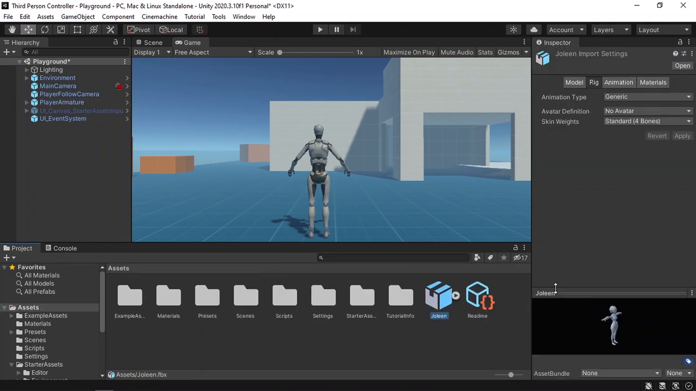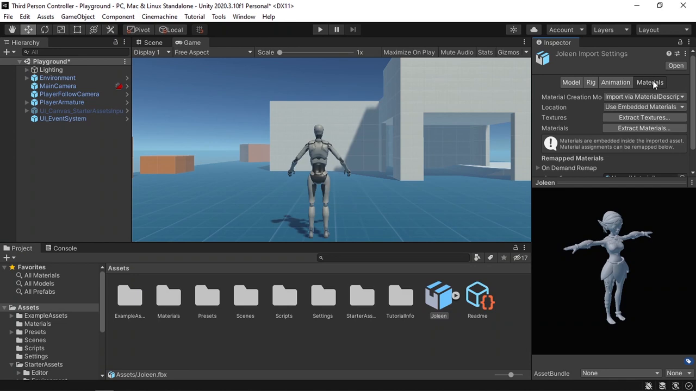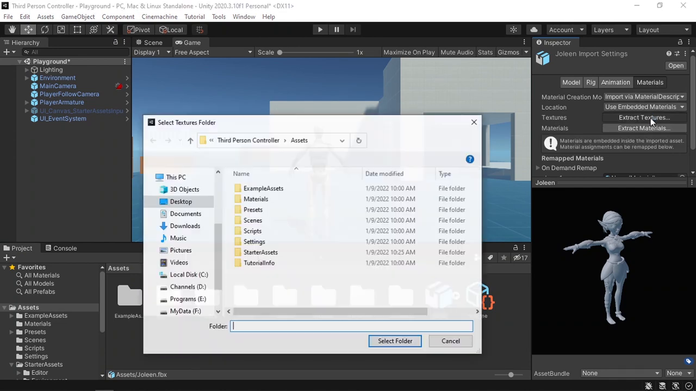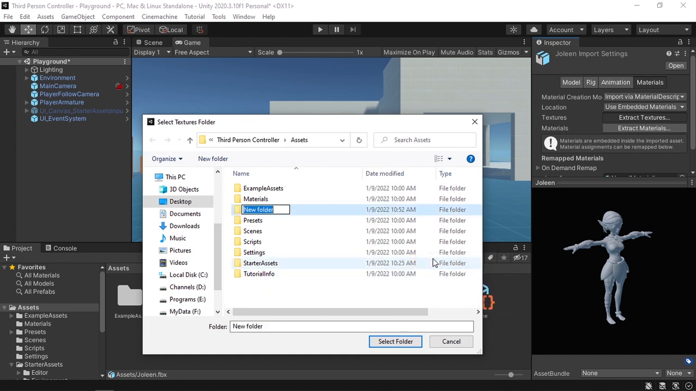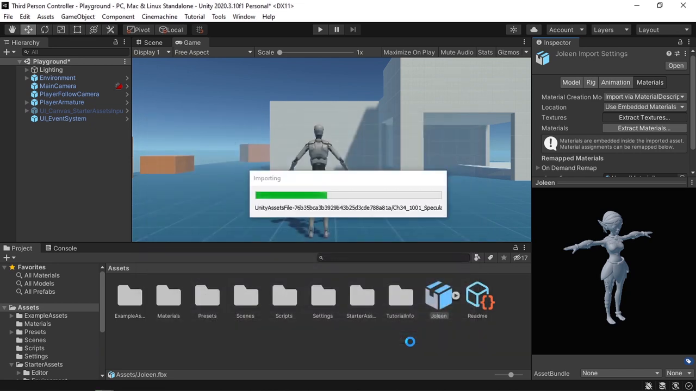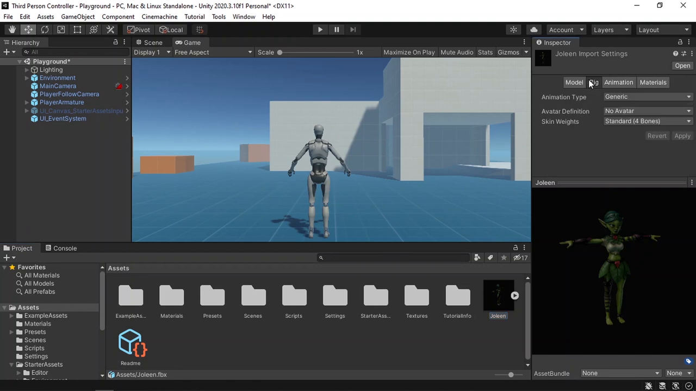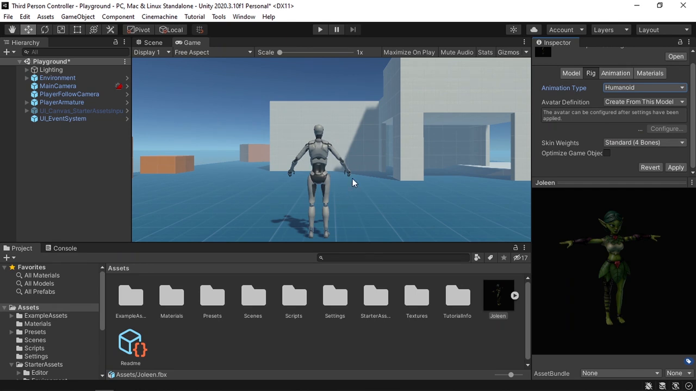And let's check out this character. You notice that the material is not applied to the character. So to fix that, we can select this FBX file. Then under materials, we can extract the textures. I'm gonna put them under a new folder, like textures. Then let's select it, and it will generate the textures as well as the material of this character. And now the problem is fixed. Also, we need to go under rig and change the animation type to humanoid so that we can use the animations of this character. And let's hit apply.